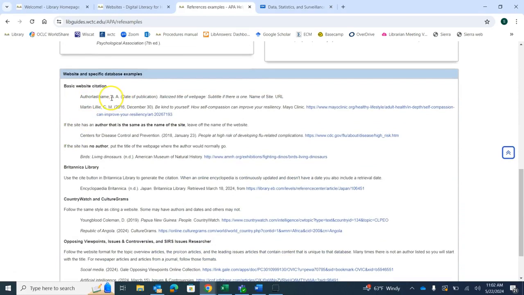So usually it's the author's last name with their initials, the date of publication, and for websites, you want the full date. And then you'd have the italicized title of the web page and a subtitle if there's one, and then the name of the site, and then the URL. There is a rule for websites. Right here you can see it says if the author is the same as the name of the site, you'll leave off the name of the website, which will come up many times with these health websites.